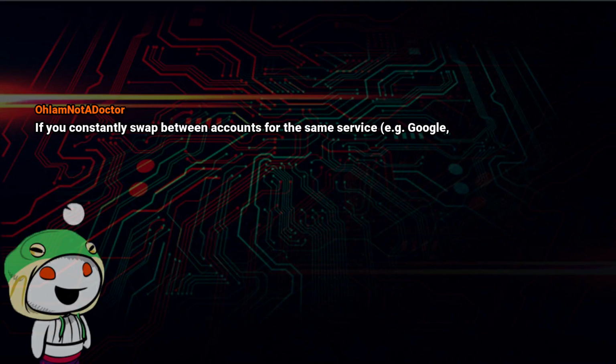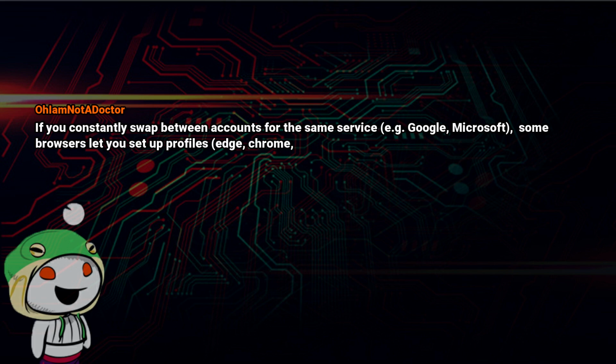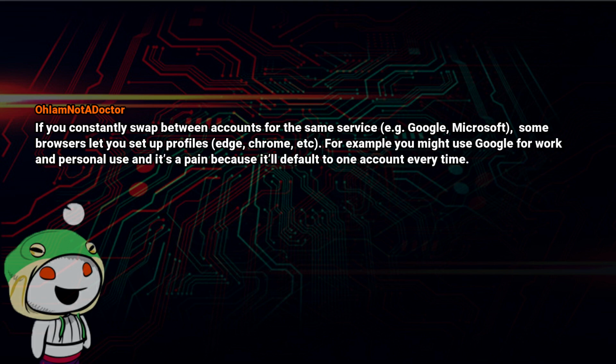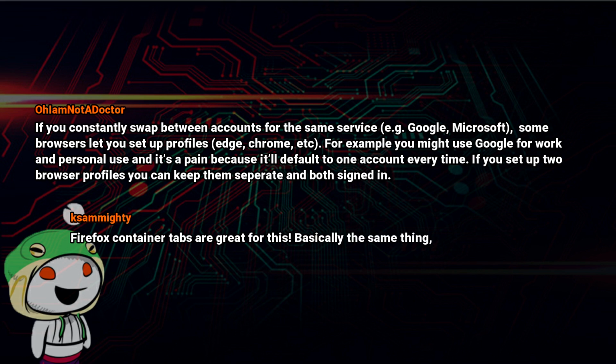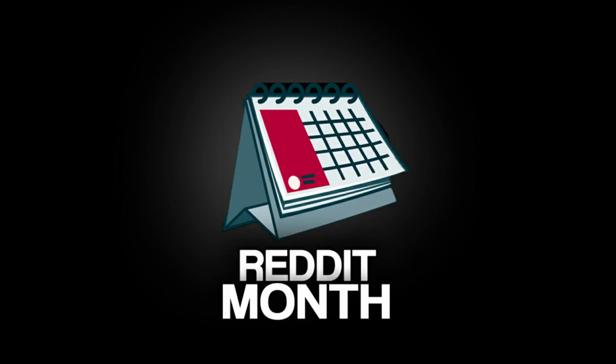If you constantly swap between accounts for the same service, for example Google or Microsoft, some browsers let you set up profiles, Edge, Chrome, etc. For example, you might use Google for work and personal use, and it's a pain because it'll default to one account every time. If you set up two browser profiles, you can keep them separate and both signed in. Firefox container tabs are great for this. Basically the same thing, and they are color coded in the tab bar.